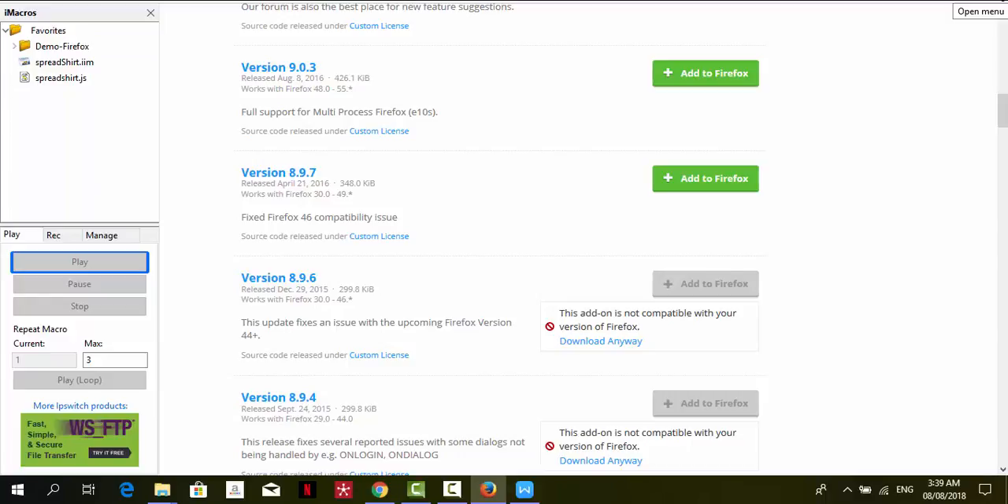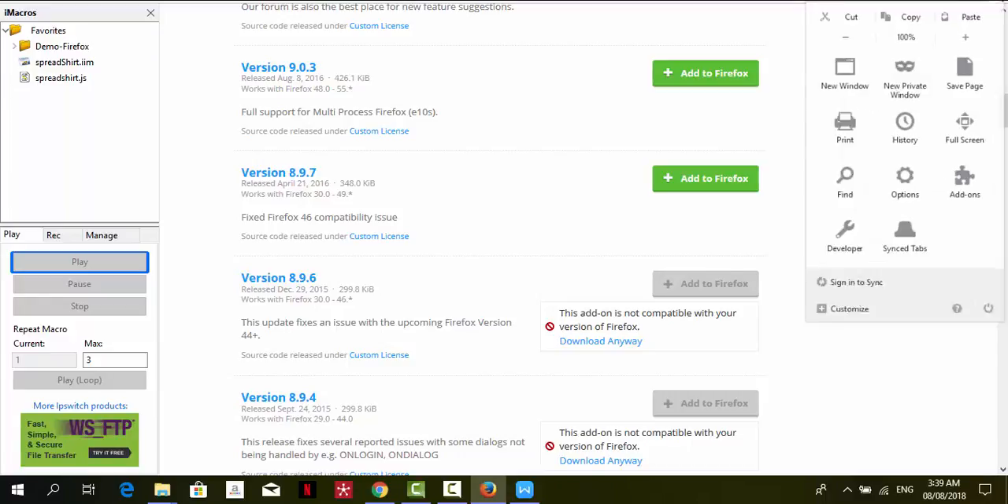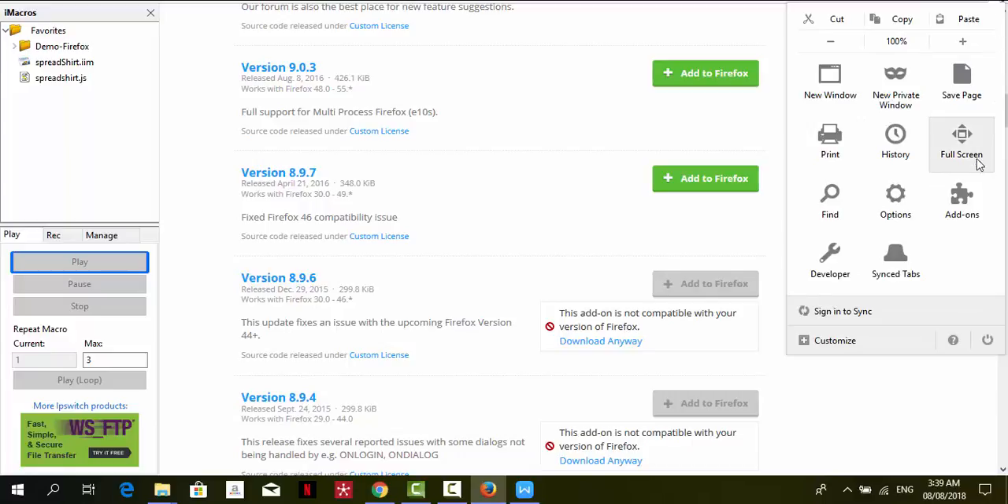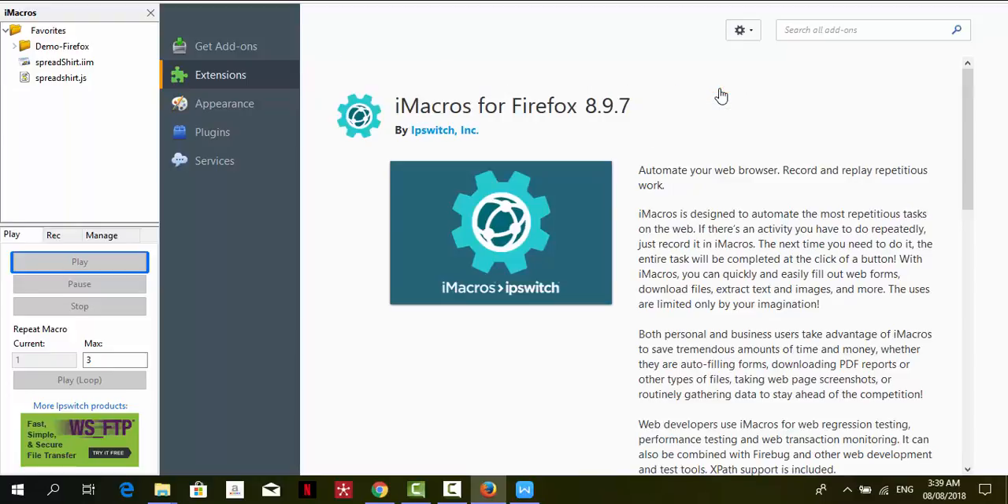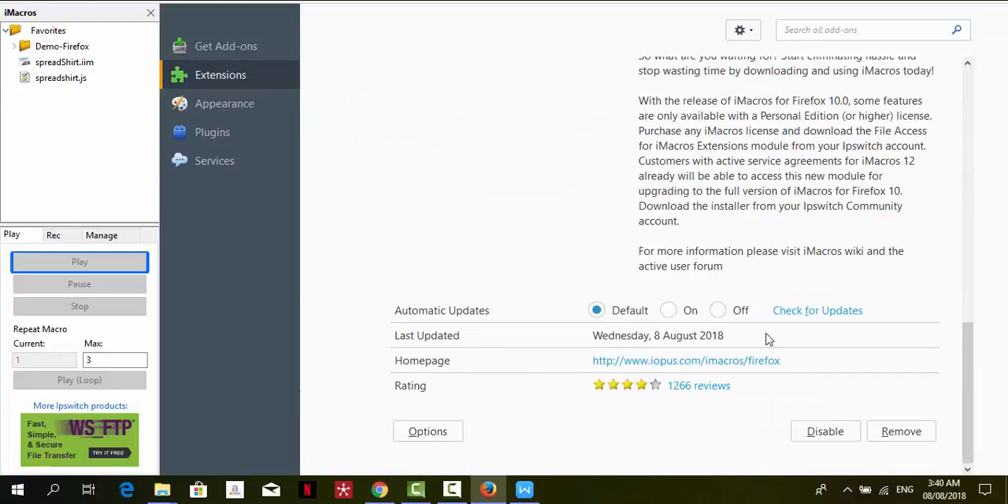So now we're going to make sure that it's not going to automatically update the iMacros. So we're going to open up that menu on the top right again, and we're going to click Add-ons. We're going to go to where it says iMacros for Firefox and click on More. And then we're going to scroll to the bottom. We're on Extensions here. And at the bottom of this page, there's automatic updates. It's most likely set to default for you. You want to turn that onto off. That's all you need to do in that location, and so we can just close that window.